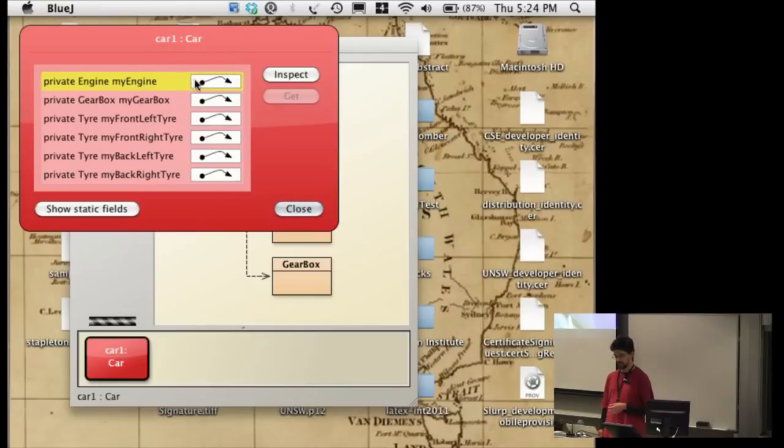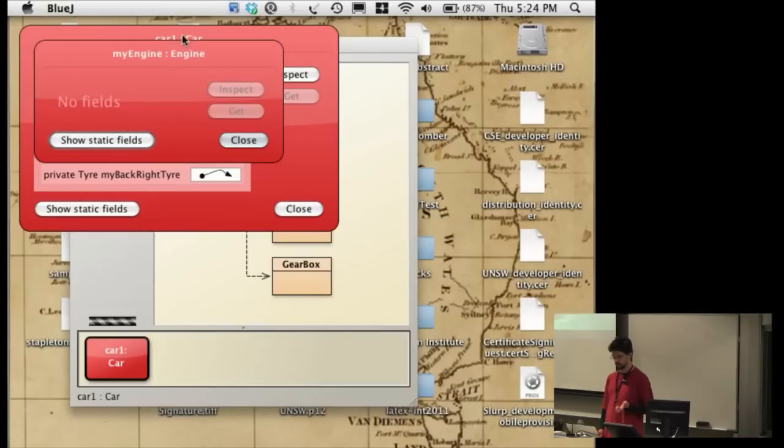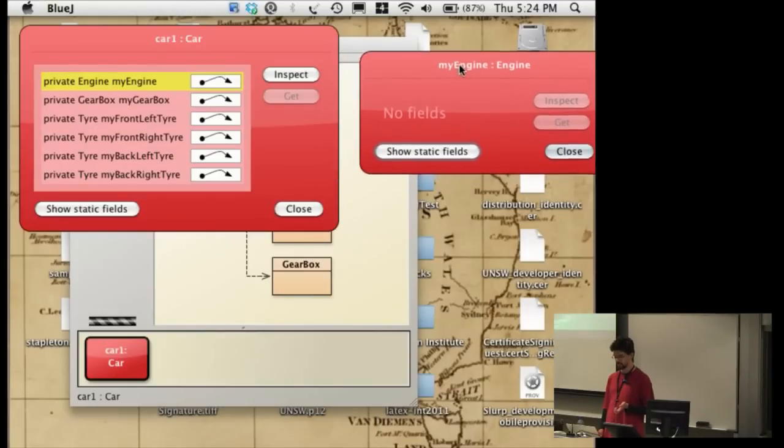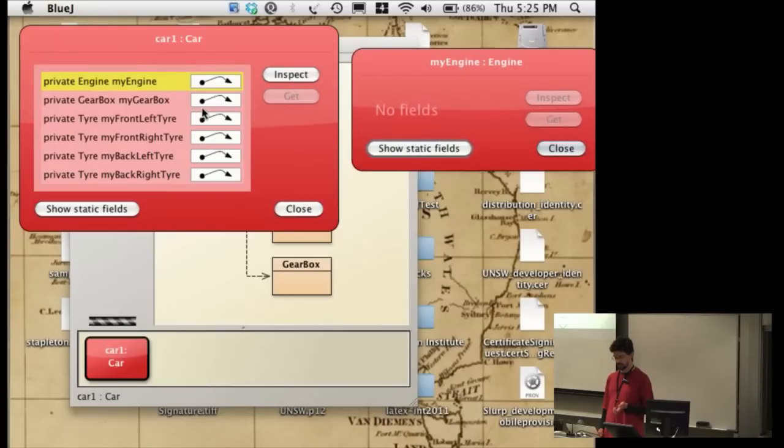So the details of the engine aren't actually stored in the car. They're stored in a separate object, which is the engine object. And if we double click on that reference, we'll find there's the engine object. It doesn't actually have any fields, but that's the object that's the engine, and each one of these refers to a different object.